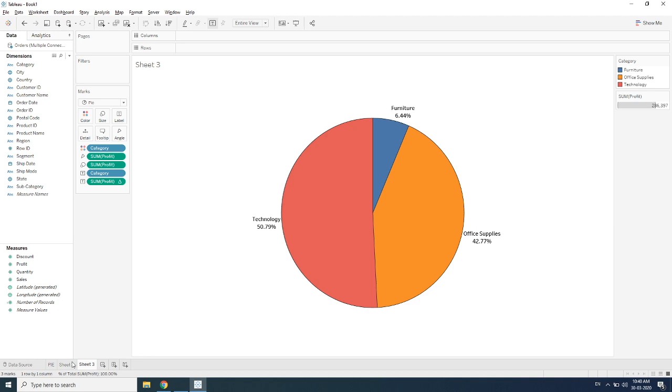One way you can create it manually, and the other way you can use the Show Me tab and create the pie chart.